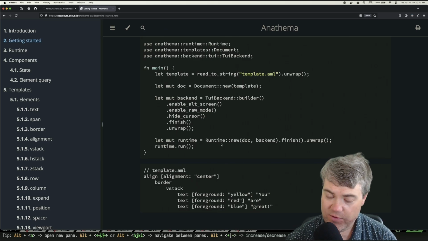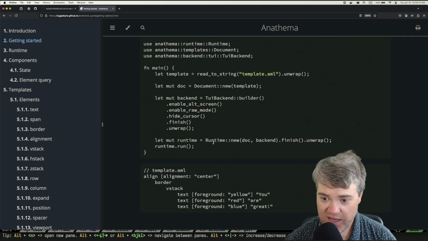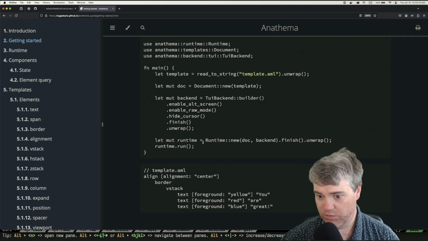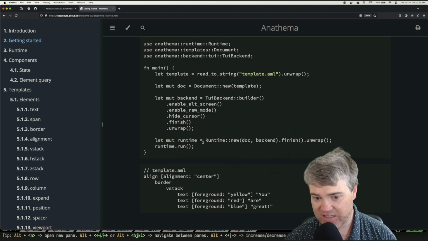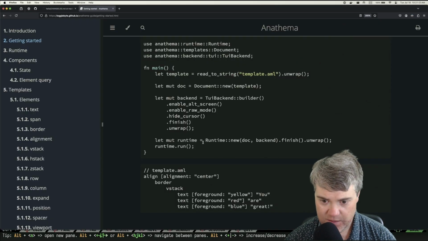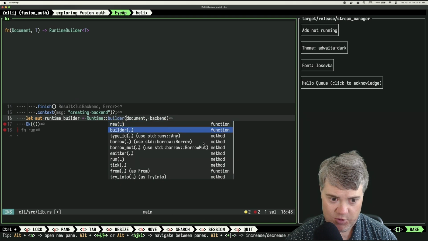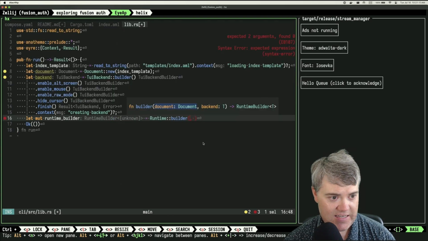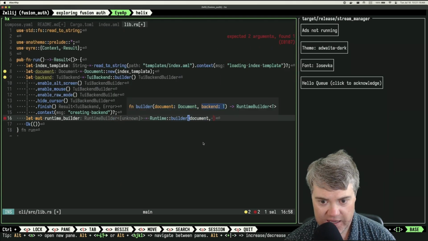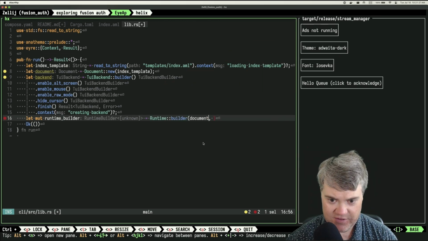And then we create a runtime. Okay, so we need to create a runtime builder first. And that's not something that they really talk about here, but you need the runtime builder to do things, and otherwise it's not quite as fun. So let mut runtime builder, and that's going to be off of Runtime. Now new is no longer something we're supposed to do, so it's now builder. We hand it the document. And also, now, is this one of those things where it's like Alt P? No, that's definitely not it.